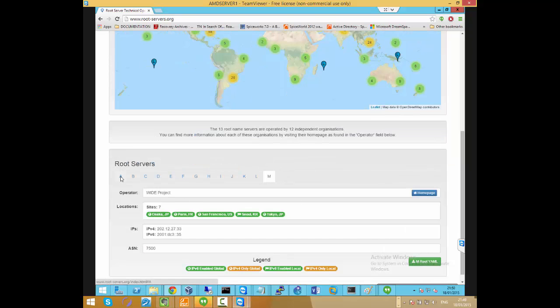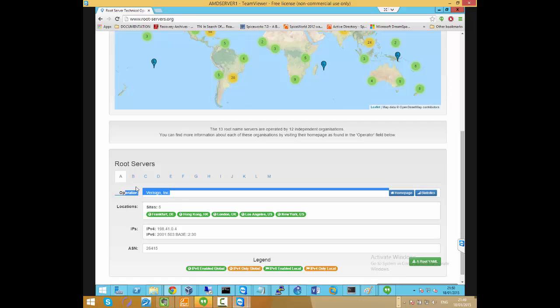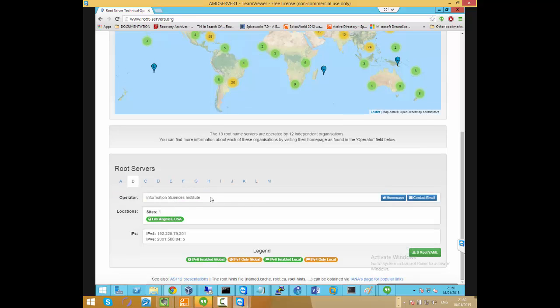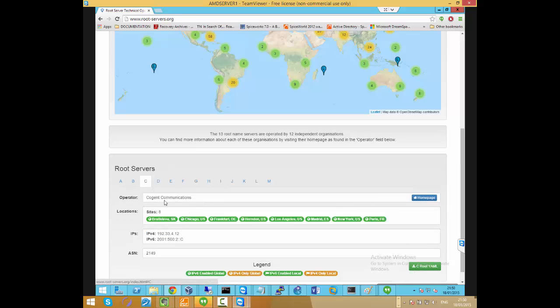So you look at root server A. This is the IPv4 address. This is the IPv6 address. The servers are located in New York, Los Angeles, London, Hong Kong, and Frankfurt, and the company hosting it is VeriSign. Then there's root server B, operated by Information Sciences Institute, with only one site in Los Angeles, USA, and that's the IP address. Then there's root server C, Cogent Communications, in 8 sites, Paris, New York, Madrid, Frankfurt, and that's the IP address.